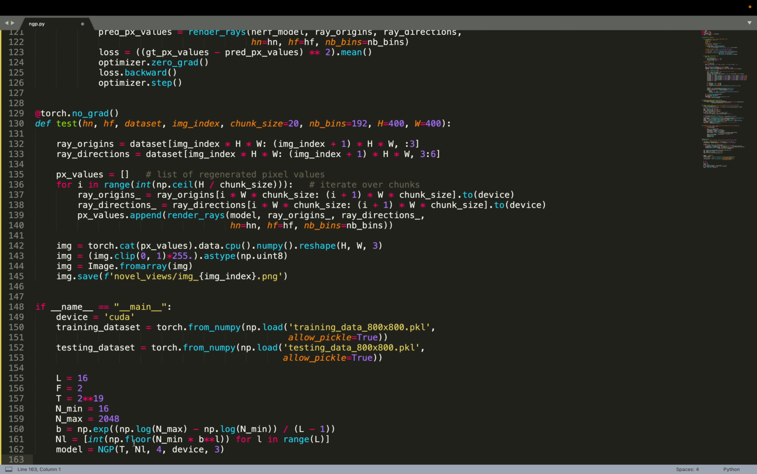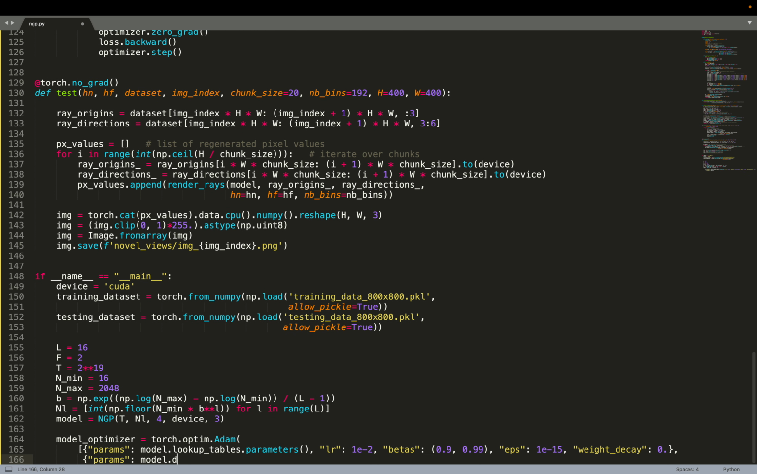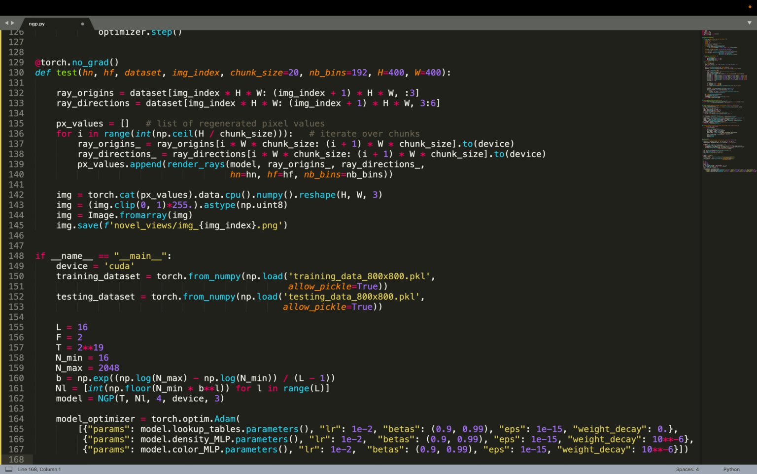Then you can create the model by using the hyperparameters just defined, and then we can create the optimizer. For the optimizer, they use different hyperparameters for each component. Basically they use the same learning rate, the same beta, and the same epsilon values for each parameter. But for the lookup table, they do not use weight decay. For the MLPs, both the density and the color models, they use a weight decay of 10 to the minus 6 to avoid overfitting or to avoid divergence when they train for longer.